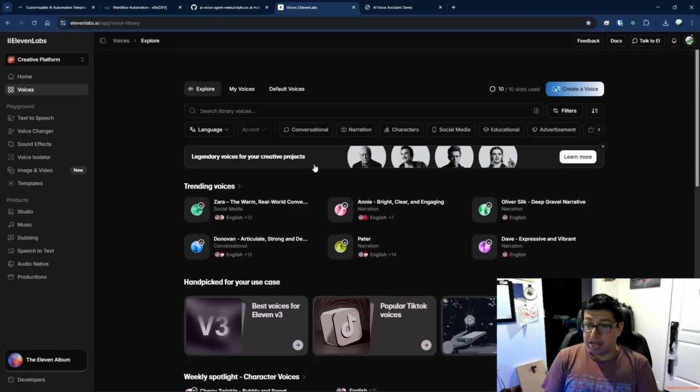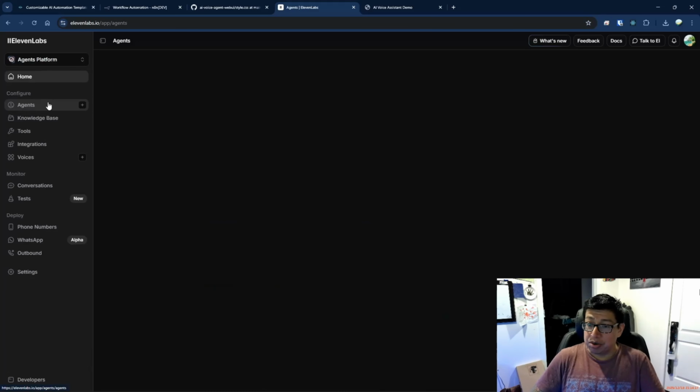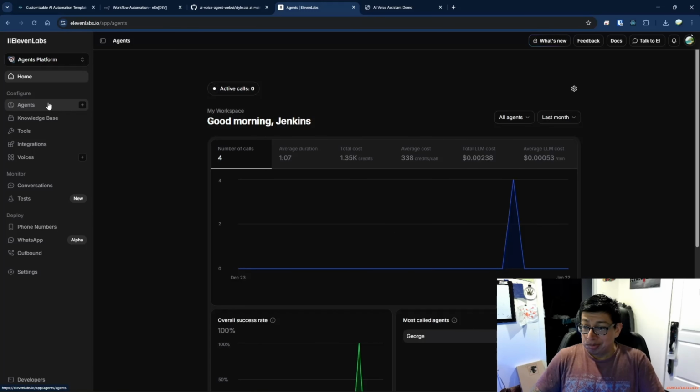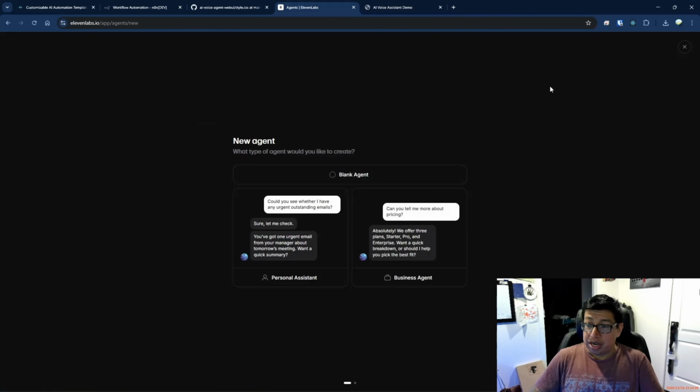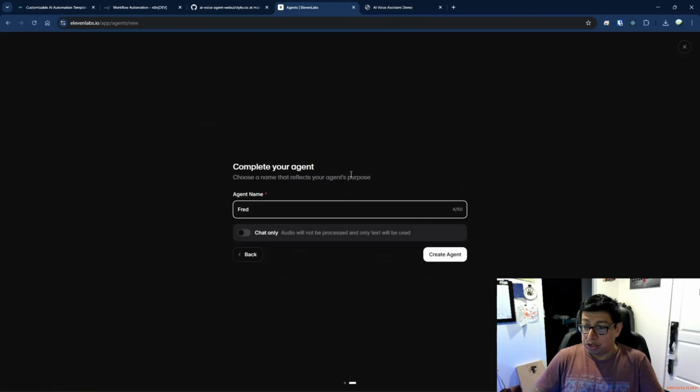All right, going back into ElevenLabs in our dashboard right here, we're going to go from creative platform and just change that to agents platform. Then we're going to go into agents. Once we're here, you can see all the agents that I've been testing with. We're going to be creating a new one today. So go ahead and click on new agent, and then select blank agent. Right here, we're just going to give it a name. For testing purposes, I'm just going to name it Alex. Then create agent.